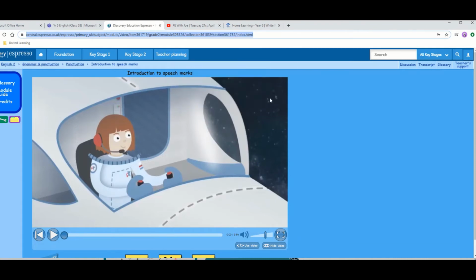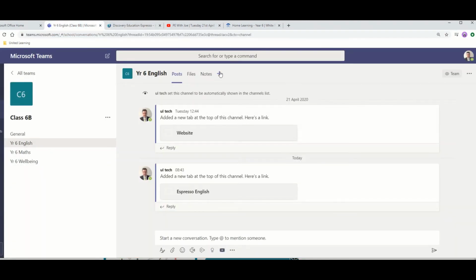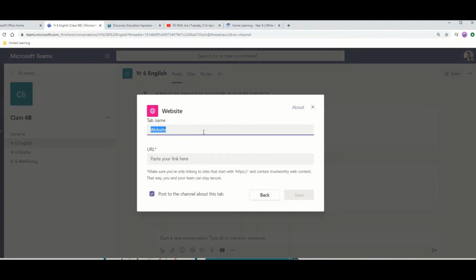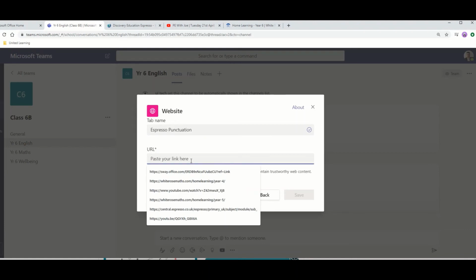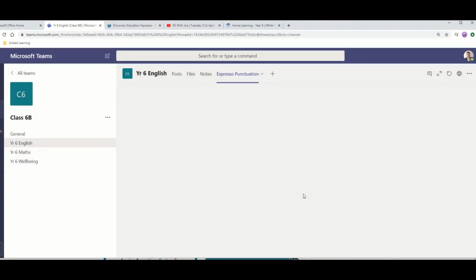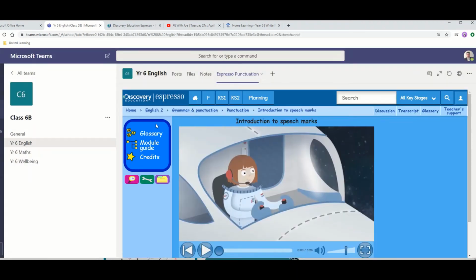Because the children need to log into this site, I might post the general login details we've been given in the channel. So the first time they click on the tab, they'll have to log in. But then it will take them straight to this activity. So back to my English channel, add a tab. This time, again, it's going to be a website, and then I'm going to call it Espresso punctuation, whatever the activity happens to be. Paste in your link, post to the channel, save. Okay, so there's that activity.